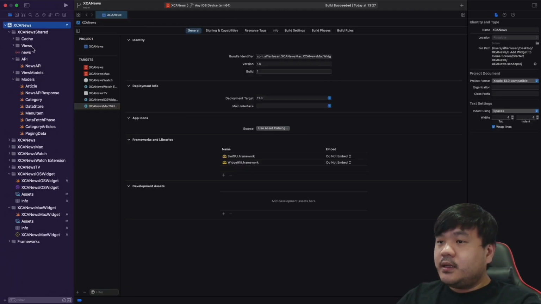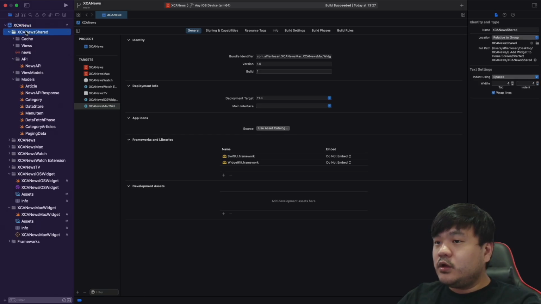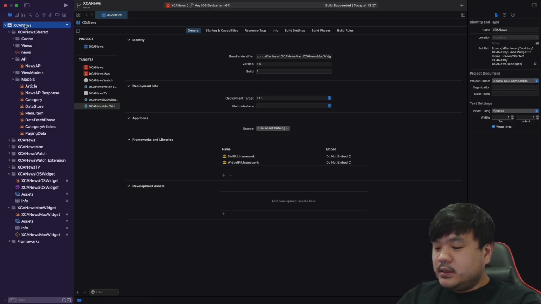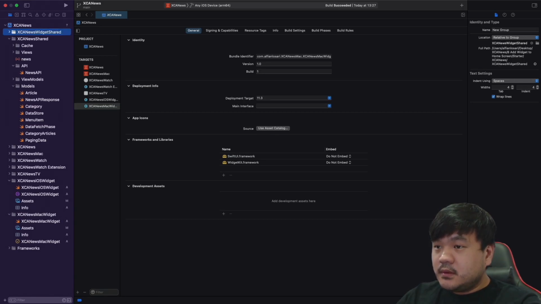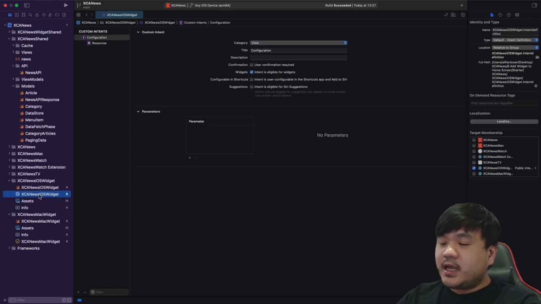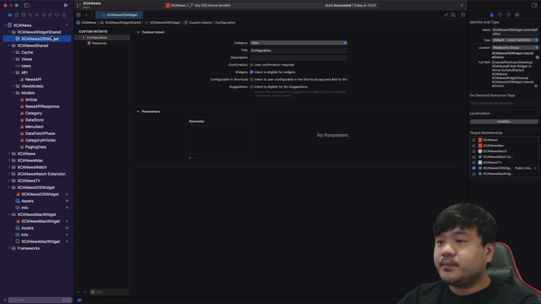Okay. And at the root of the project navigator, create a new folder, give it a name of Axia News Widget Shared. So basically, this folder contains all the shared source files that will be used for both the macOS and iOS widget targets. Select this Axia News iOS widget intent definition file, drag it to the Axia News Widget Shared folder.